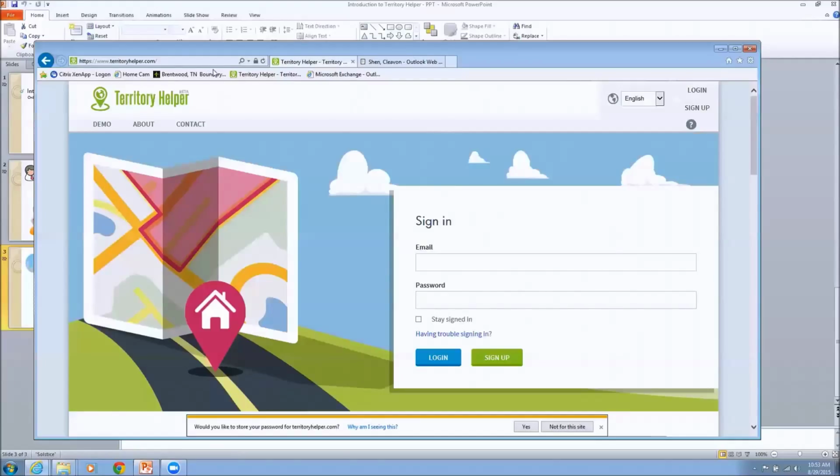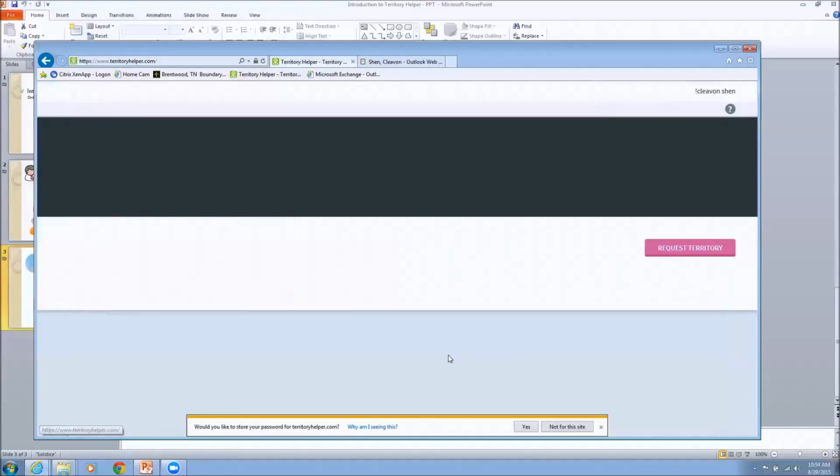Under email, enter your email address. Under password, enter the password that the brothers provided you. Remember, you can change this at any time, and we'll demonstrate that shortly. Go ahead and click on the Login button.